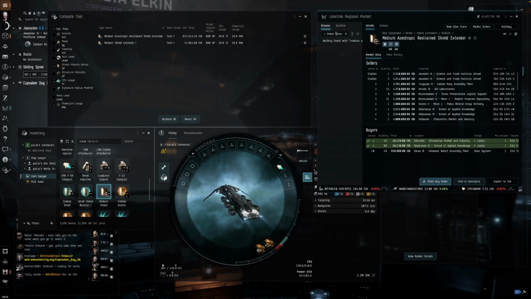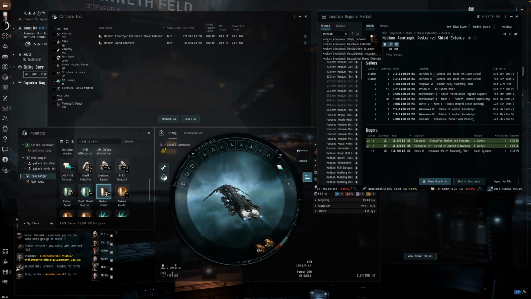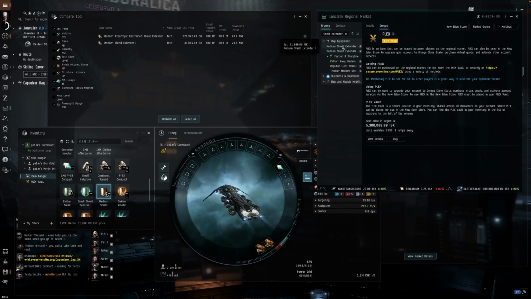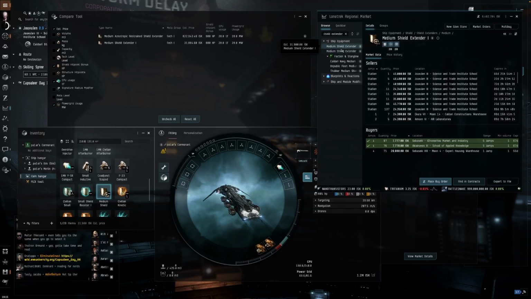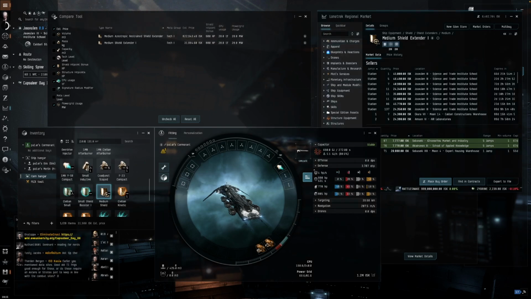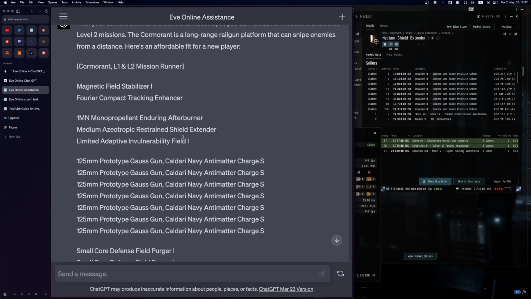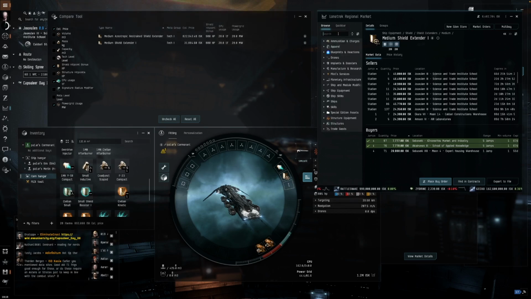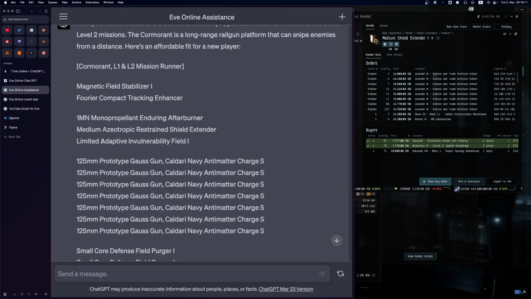Let's medium shield extender. Okay, this is what I have. And yeah, that's fine. I think this will do for sure. This thing is a bit better, of course, but it's way too expensive, I think. What? Adaptive invulnerability field.